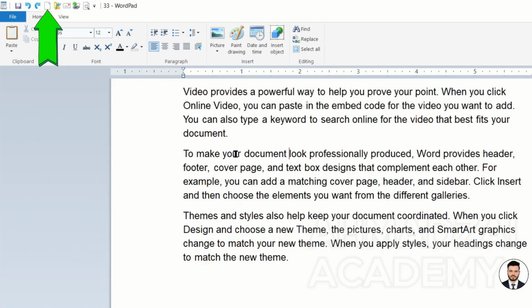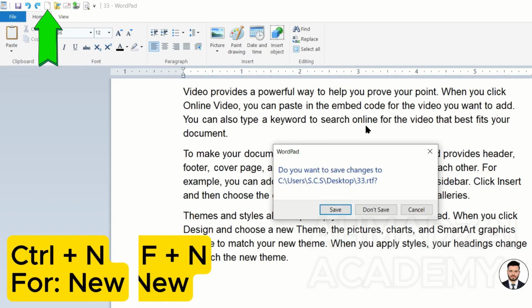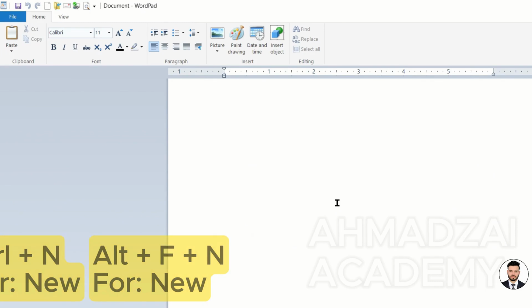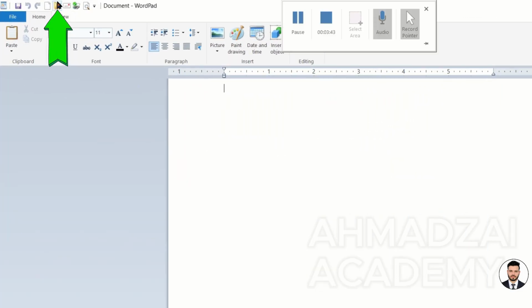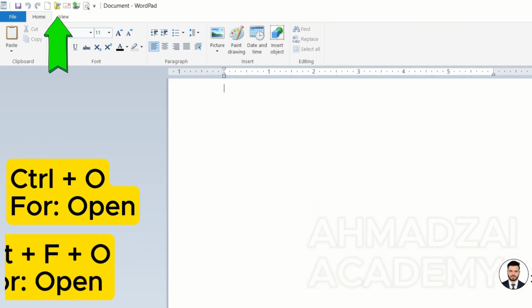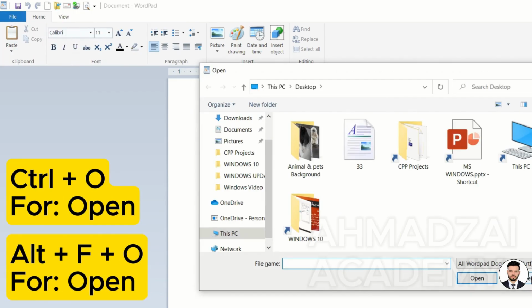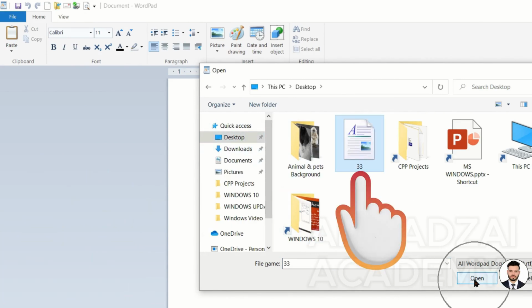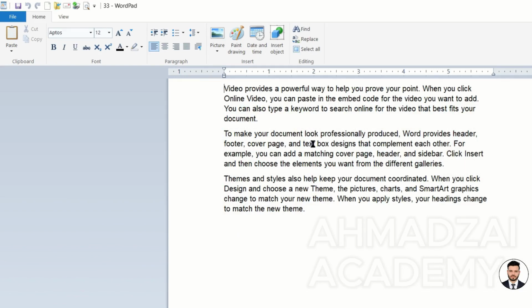If we want to tell it that we don't need page 433 and want a completely new page, we can tell it New, or use the shortcut Control N or Alt Fn. A new page will appear for us. After that, we have the Open button. This one also has the shortcut Control O, or we can also press Alt Fo. It asks where your file is so that you can open it. We say there's a file called 433 on the desktop. We select it, then we click Open. That same file opens again.